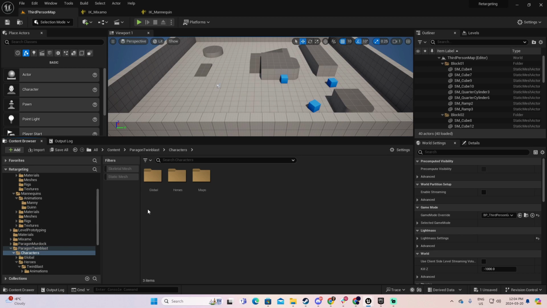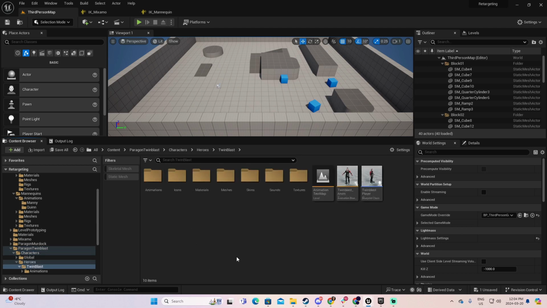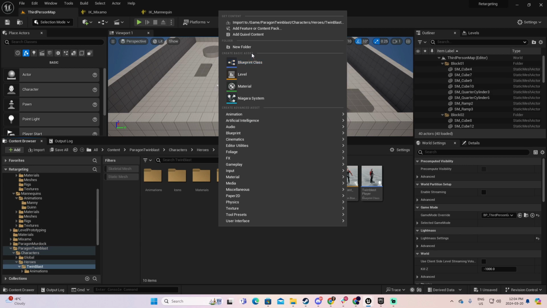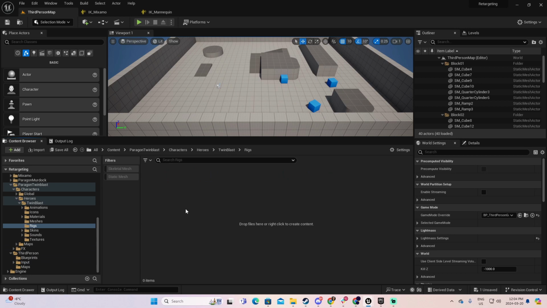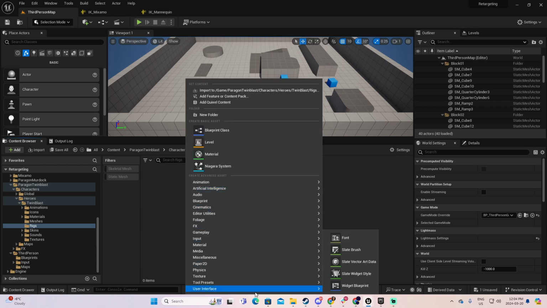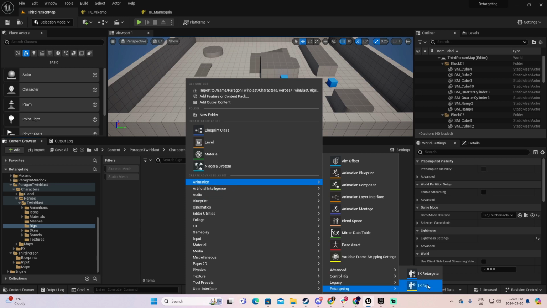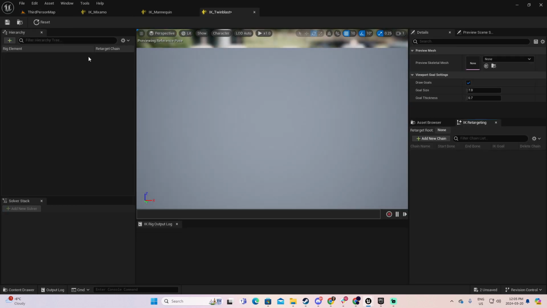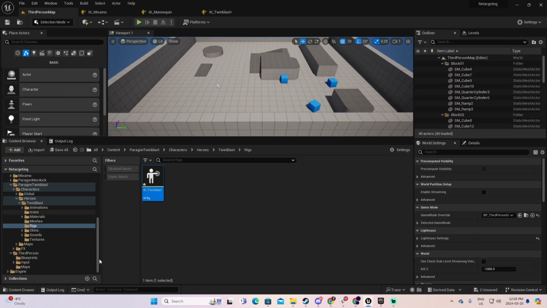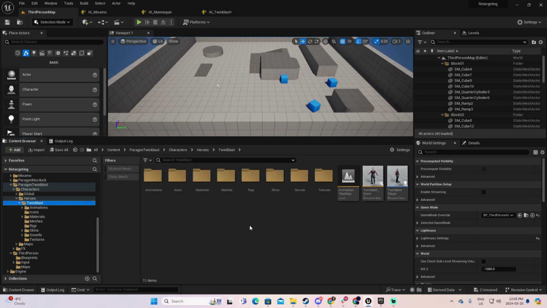So let me open characters, heroes, Twin Blast, and here I'm going to create a folder also called rigs. Inside rigs, I will select the animation, retargeting, and IK rig. I'm going to call this one IK, and the name of this character, in this case, Twin Blast. Double click. And what is the skeletal mesh I'm going to use? Well, the one corresponding to Twin Blast.